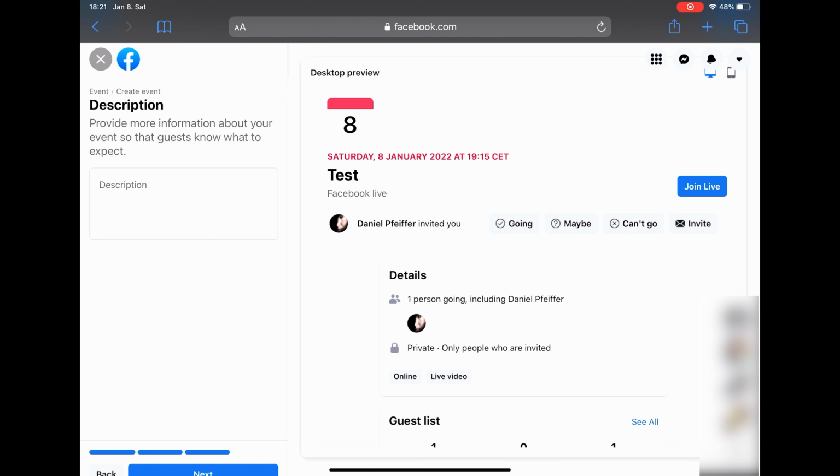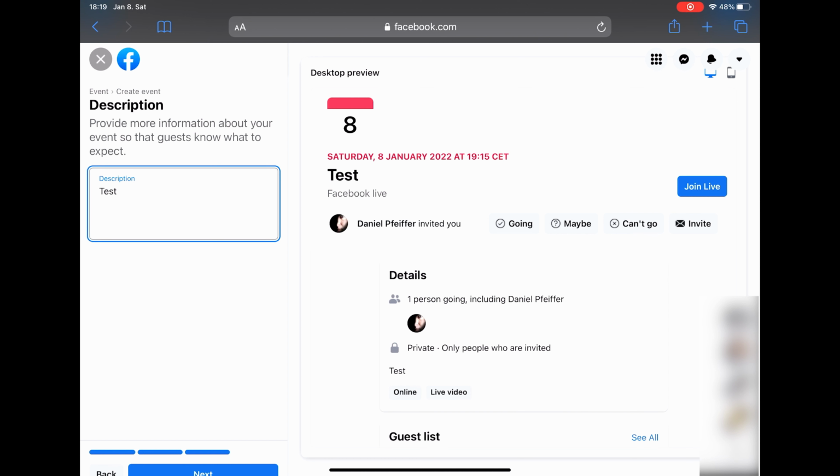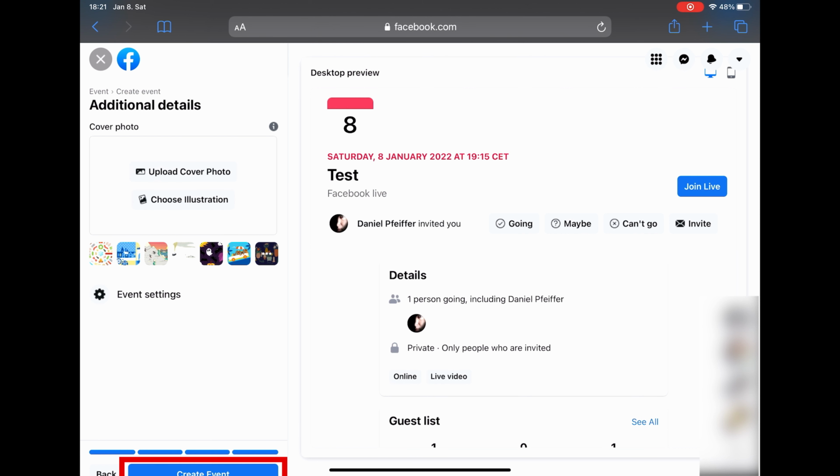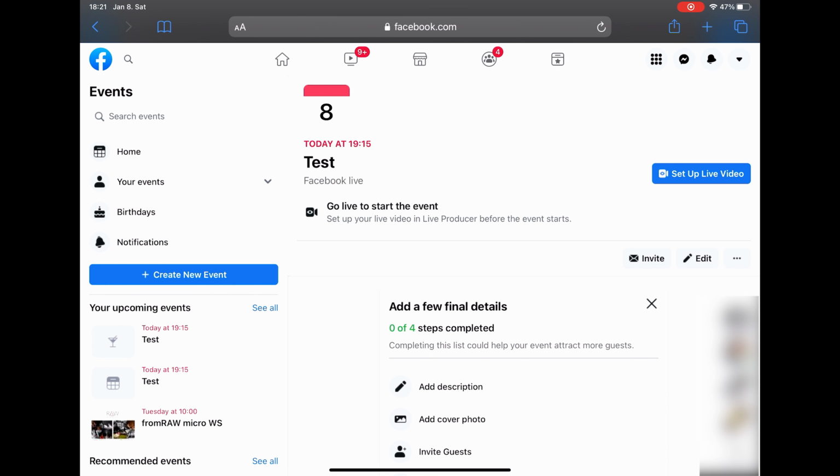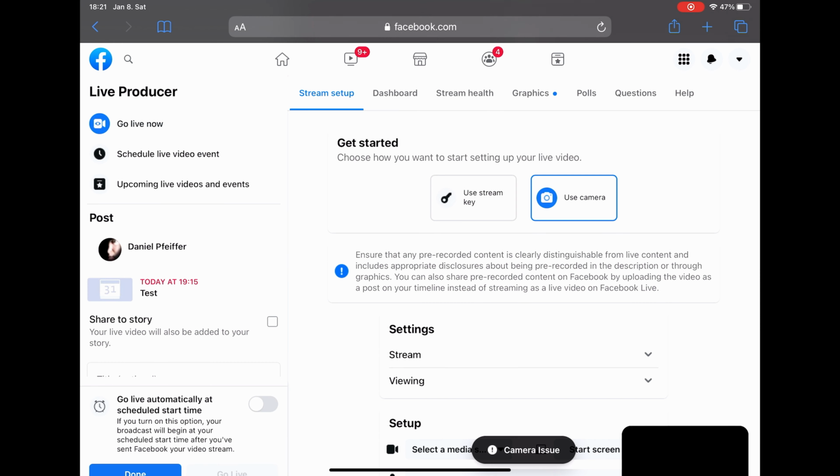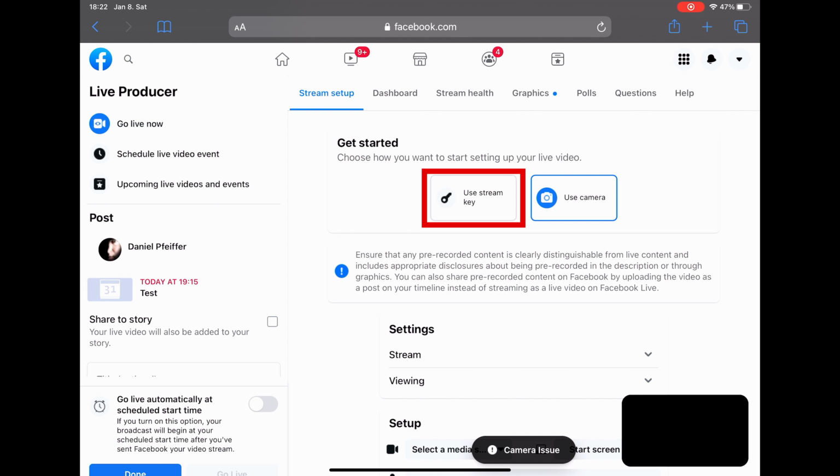You can provide a description for your event so your guests will know what this will be about. I'm just going to type in test. Tap Next, tap Create Event, and now my event is created. The next step is to click on Setup Live Video. Here you have two options. You can either use the built-in camera or you can use a stream key to send a video feed from an external device. We will be using the stream key.